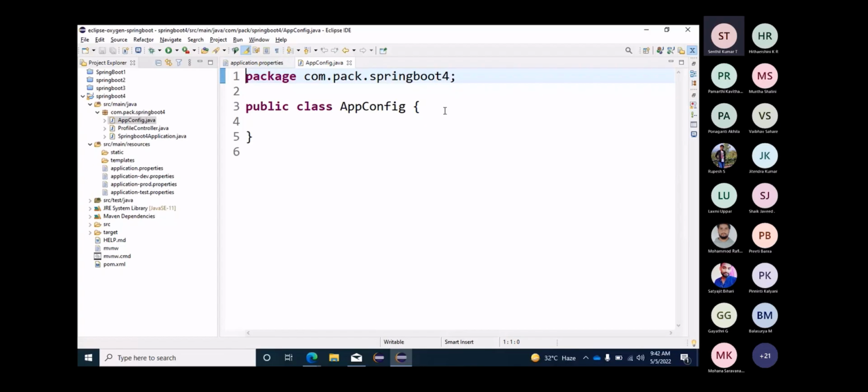So now I created a class called AppConfig, and I want this particular app config class to work only when my profile is the production profile. If there is another profile, like a development profile or testing profile, this program should not be working. This app config class should work only if my profile is the production profile.